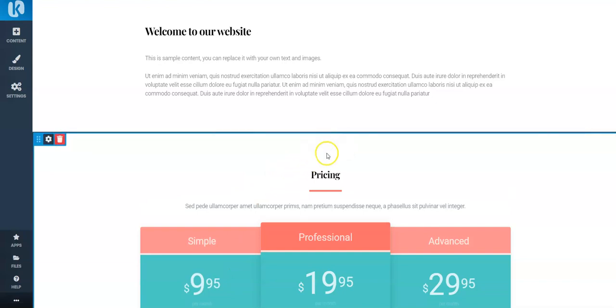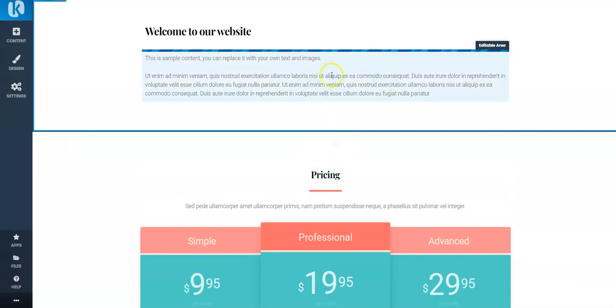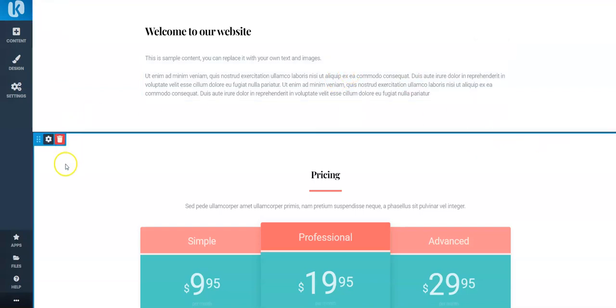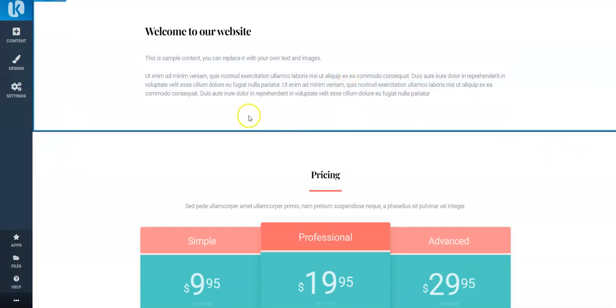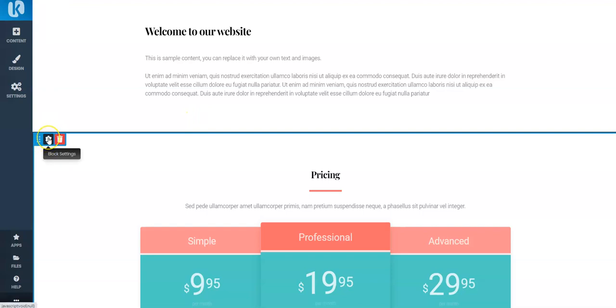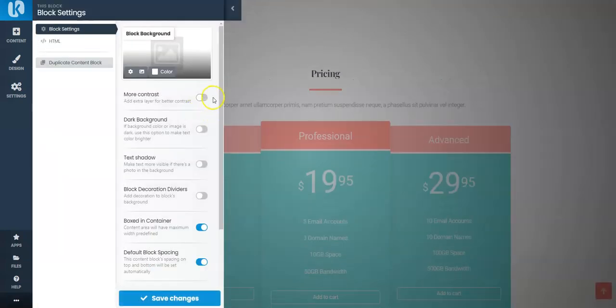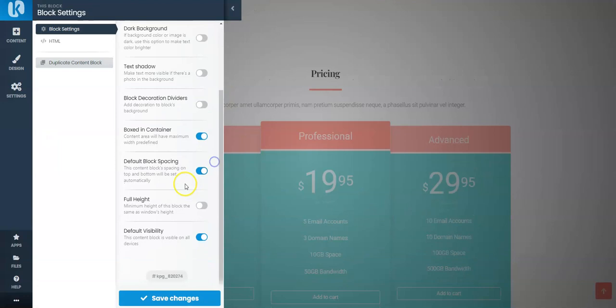There's quite a bit of a gap between the word pricing and the end of the paragraph. Now, there's a way to close up these gaps, which is very easy. So you hover over the section, and this time you click on the little cogwheel setting. And what you do is you look for the option called default block spacing. And then you've got sliders.